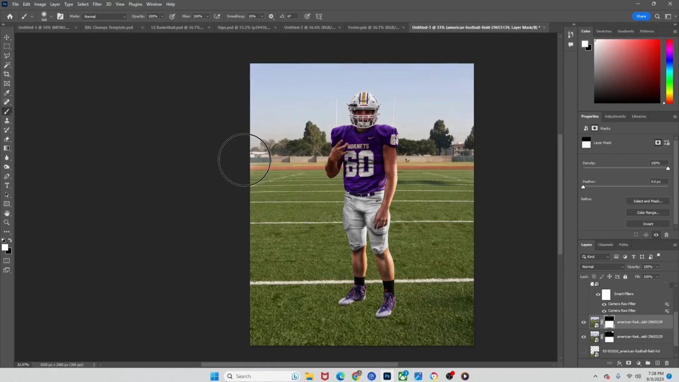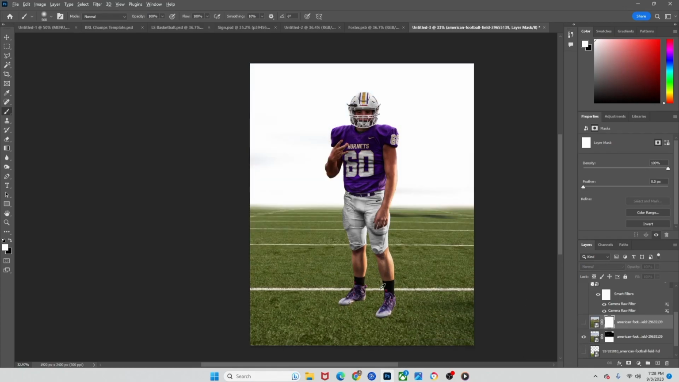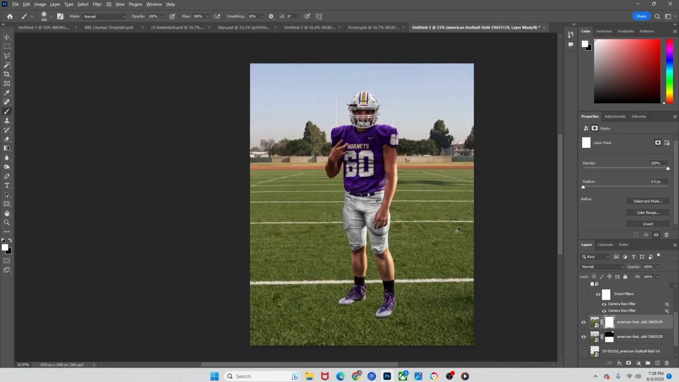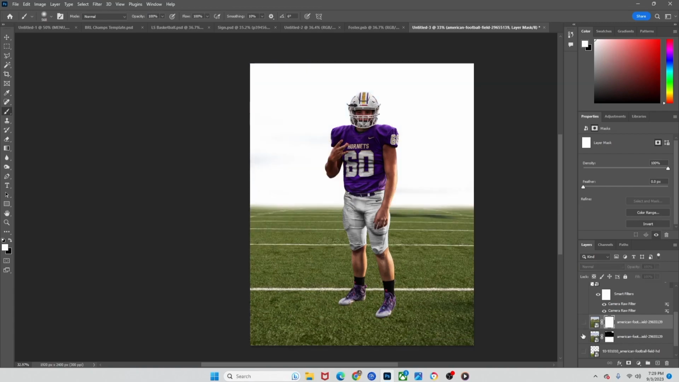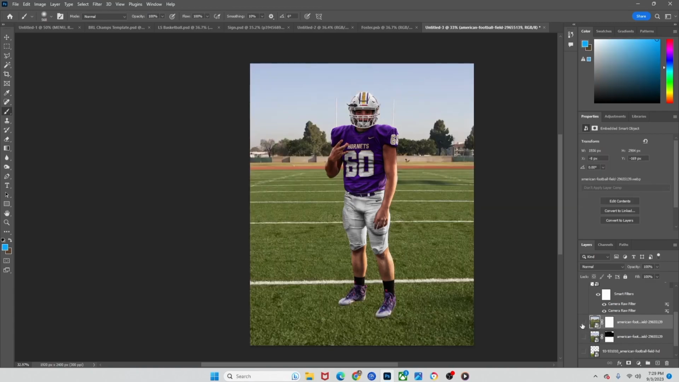And you can see it doesn't look like our subject is standing on the ground, but when we warp it like this, it looks like our subject is more aligned with the ground. And this is actually the same picture I used for the original edit you guys saw earlier. So I'm going to show you guys how I did that.